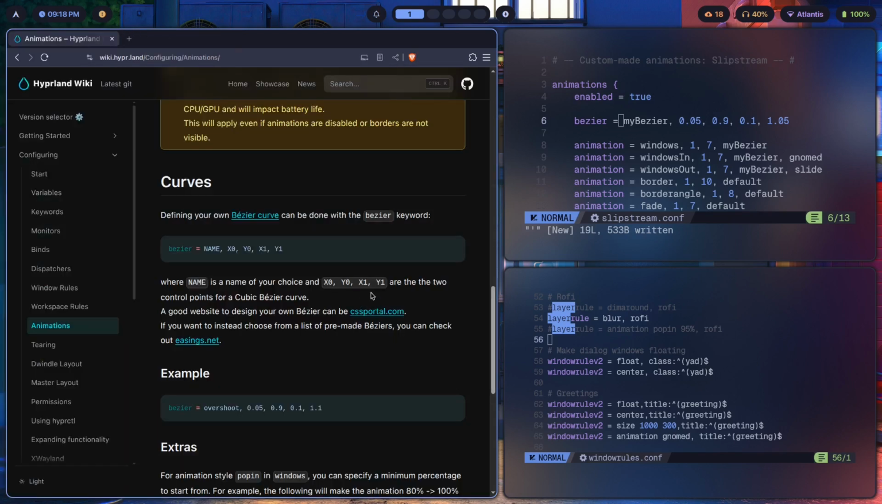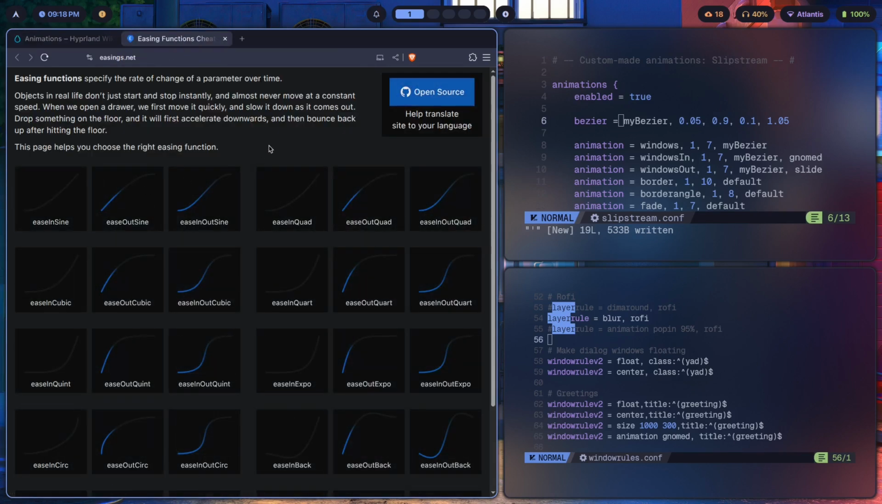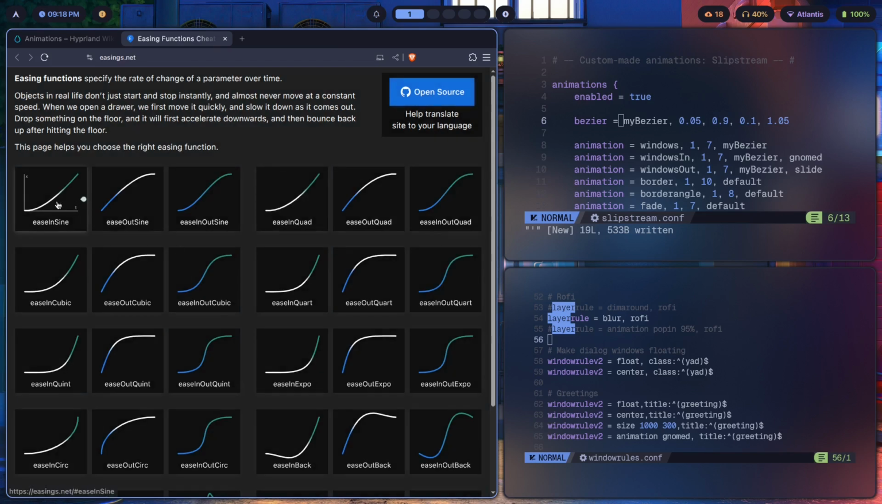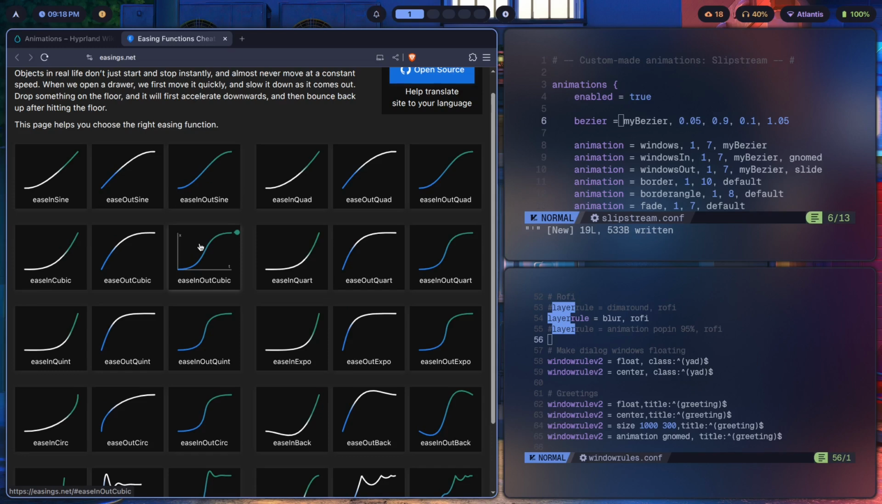If you, however, wanted to choose from a list of curves, then you can just check out easings.net. Here is where you could try a bunch of different curves. So ease in is very smooth and linear. This one's a bit too slow. It doesn't have the same feel to it. Okay. This one too. You can just look through each of these and see which one's your favorite. So cubic seems pretty nice. So it starts off a bit fast and slows down in the center and then speeds up again.